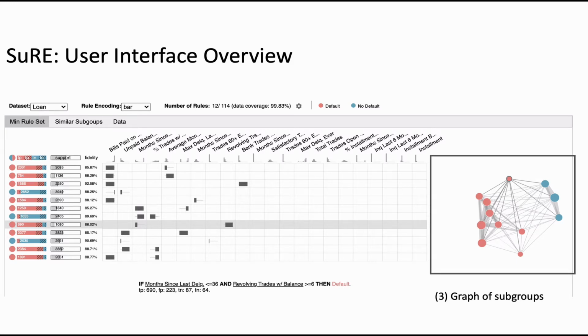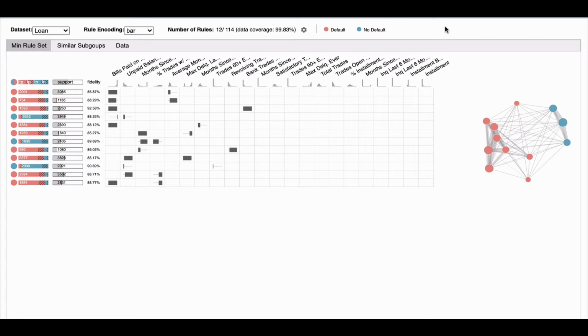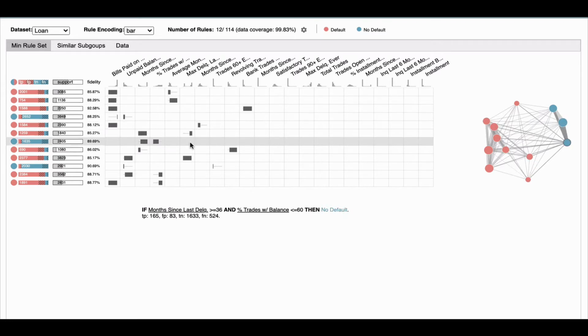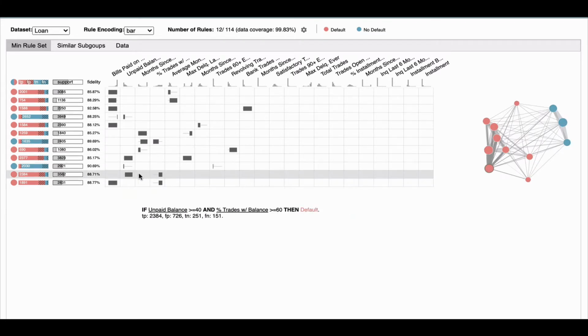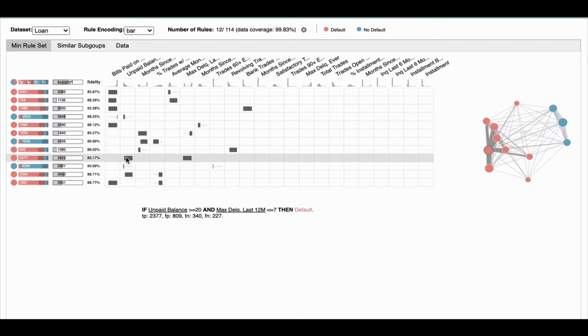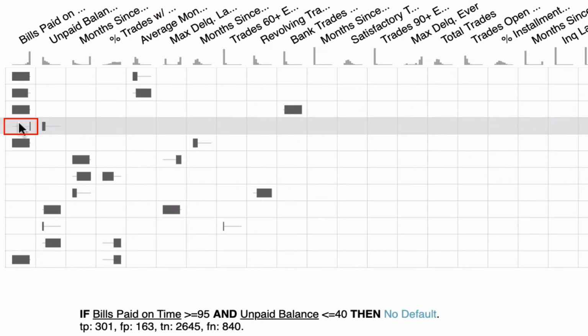Now let's focus on the row table and have a look at the rows that are generated to describe a model which predicts whether a loan applicant will default in the future based on his or her credit records. In this case, red represents a positive clause of default, and blue is for the negative clause of not default. Here, each row is a rule, and the rectangle in a cell shows the condition of the rule combined with a corresponding column. For example, here this cell shows the range with high values of bills paid on time.